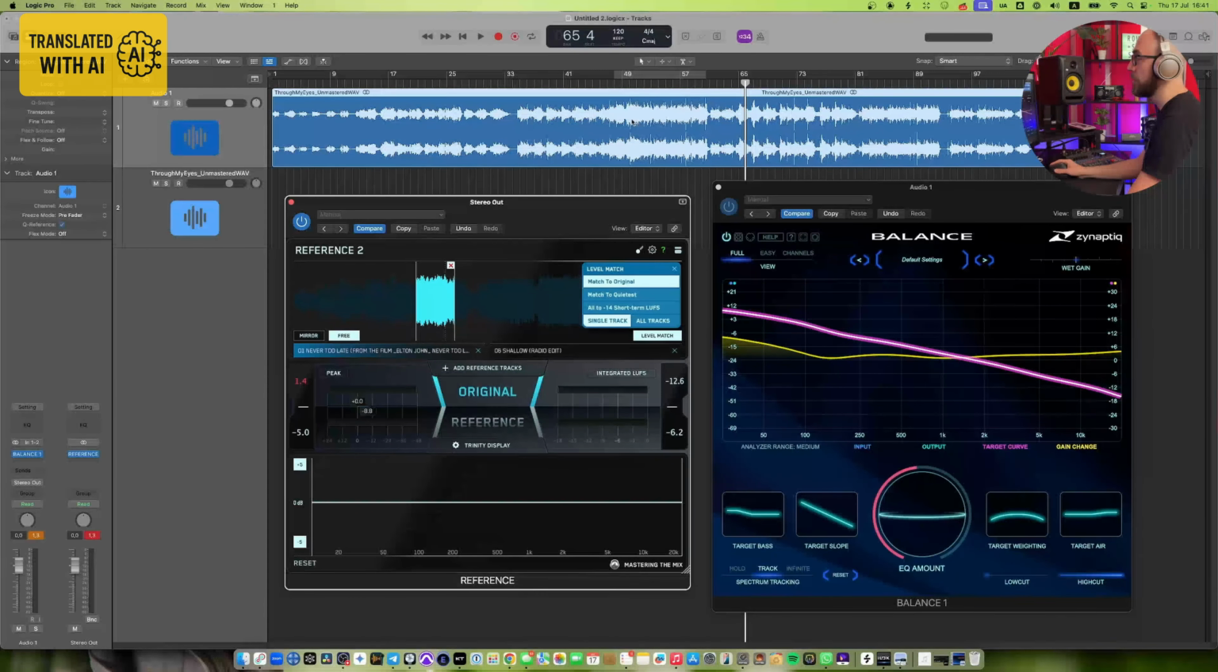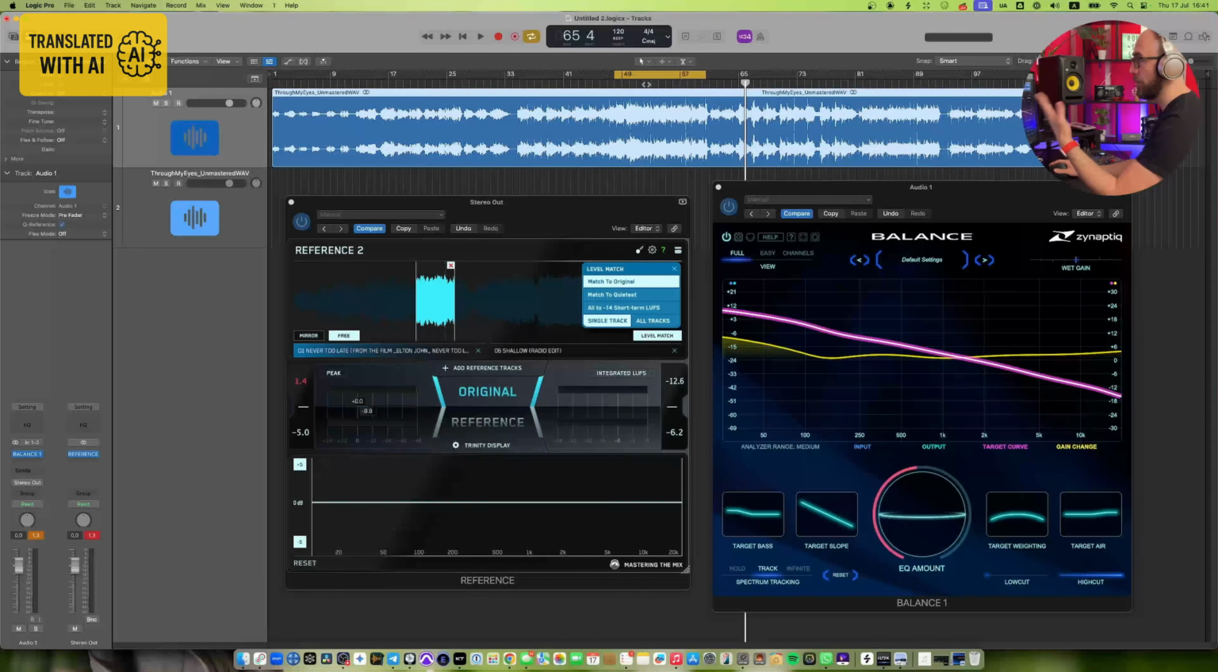We've reached a point where we're happy with how everything sounds. Now it'll adjust to this chorus.